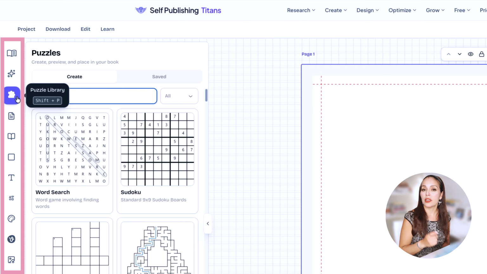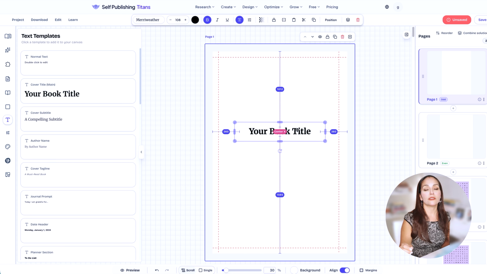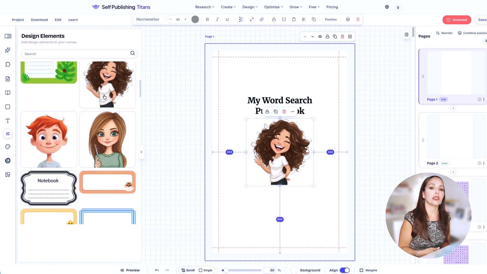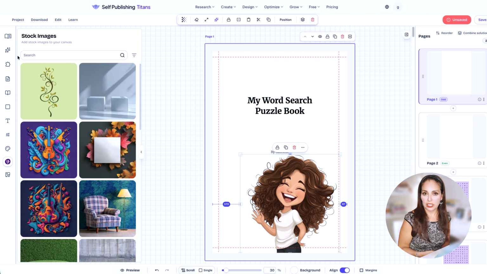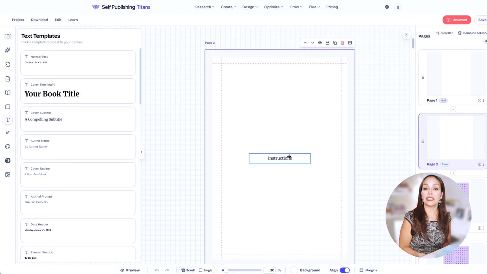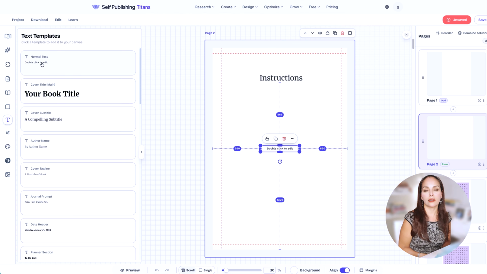My boards are ready, so now I'm going to build the first page of my book, the title page. The left-hand menu gives you access to a lot more than just puzzles. You can insert text for the title, the author name, and decorative elements. You can also upload your own images or pull from free stock images right inside the editor. On page 2, I'm adding an instructions page, which is a nice touch for any activity or puzzle book.